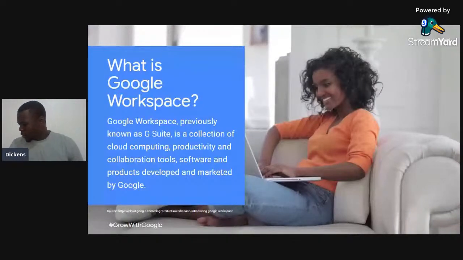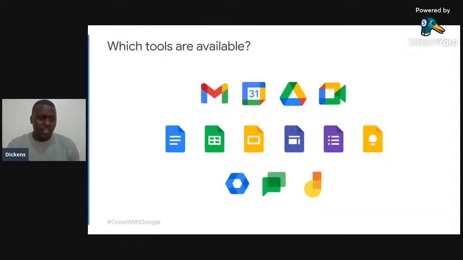As I've said, this particular tool is best suited for businesses, not sole proprietors, okay? For businesses with several individuals who are working together to ensure the success of the same. So let us look at some of the features that this tool comes with. Which tools are available here? As you can see on your screen, ladies and gentlemen, we have Gmail, Calendar, Google Drive, Google Meet, Forms, Sheets, etc.